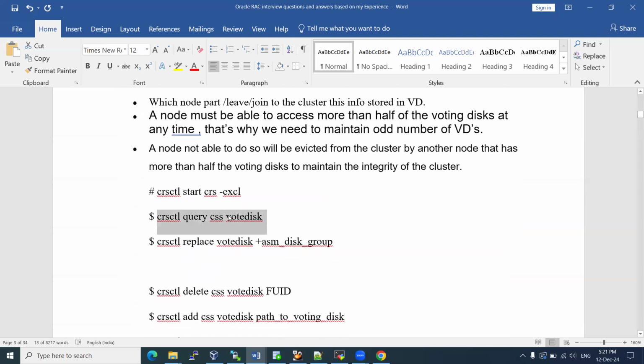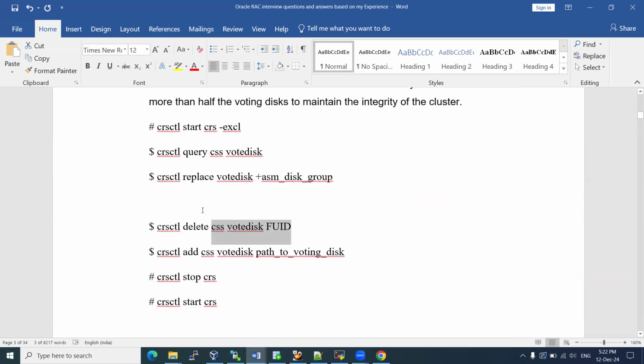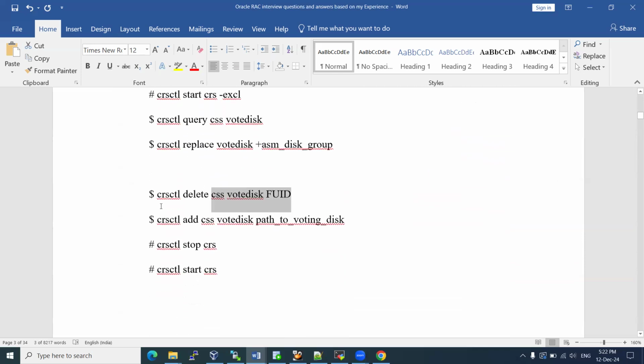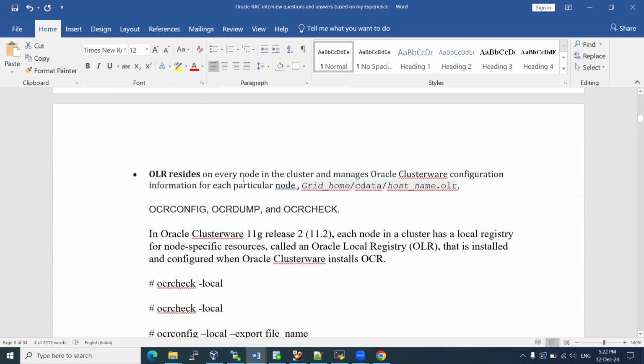Use crsctl query. Okay, from your grid user you can use it. Dollar prompt is for your normal user and hash prompt is from your root user. And if you want to replace the voting disk, you can use replace votedisk in the ASM disk group. If you want to delete the voting disk information, you can use crsctl delete. Very simple commands. Okay. If you want to add a voting disk to the path, use this command.